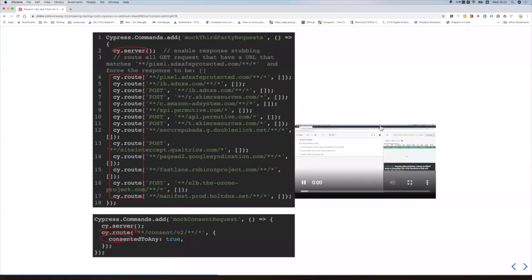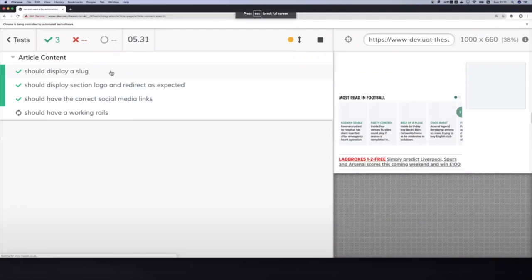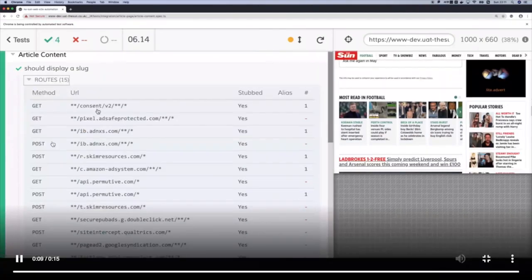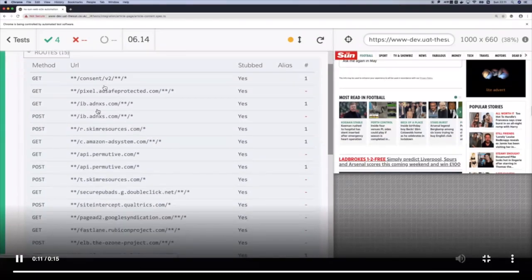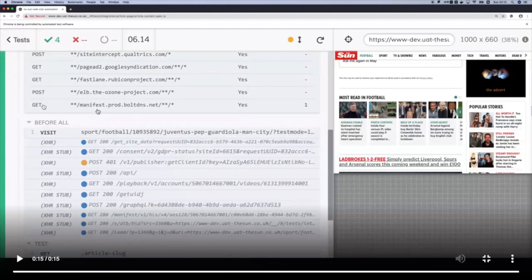Here is an example of running this test. And you can see all your stubbed routes here, and even whether it's a post request or a get request. Cypress will also log each of your requests. It also takes a snapshot of the DOM at the moment the request is made, and another snapshot at the moment the response is returned, to help you with debugging if you need.